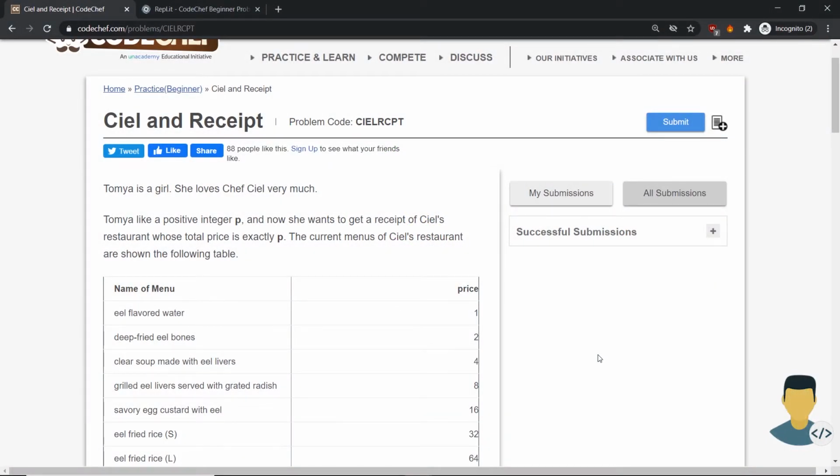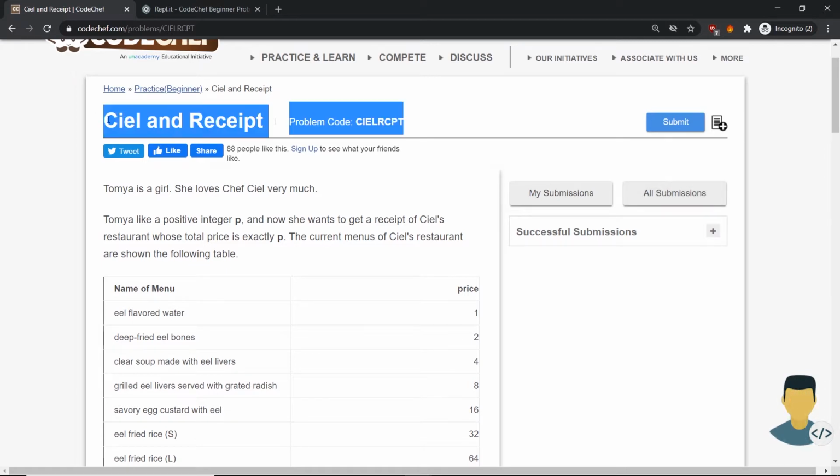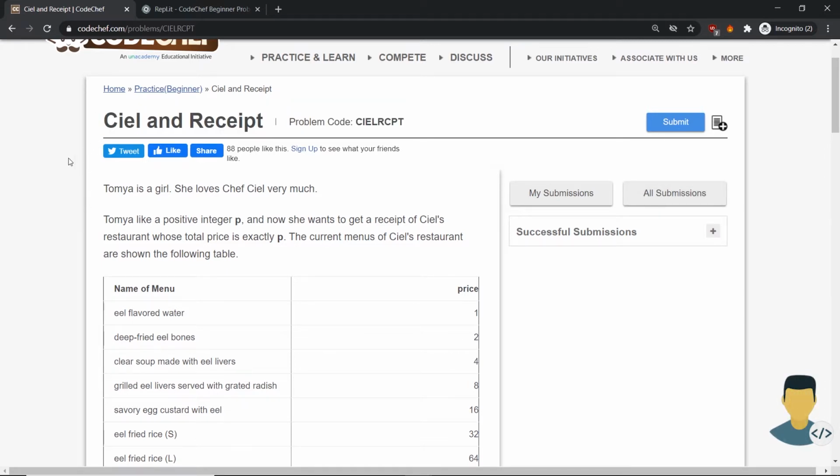We are going on with our 17th exercise in our series of tutorials. In this exercise, the name of the exercise is Chef and Receipt.